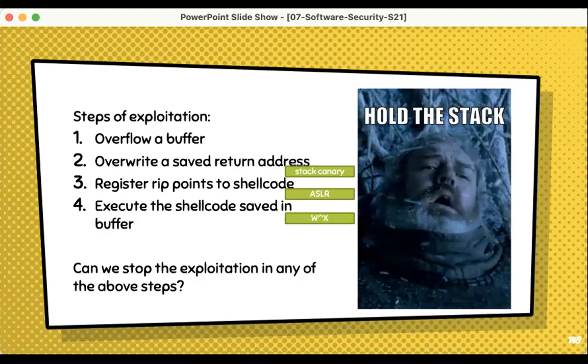Okay, and then the other thing is W XOR X. It is another way to stop running something that is controllable by the user's input. Again, we only talked about the win function, but there is also one way to execute something malicious, which is to use shellcode. Shellcode can be stored in the stack, so basically we're going to execute something on the stack.